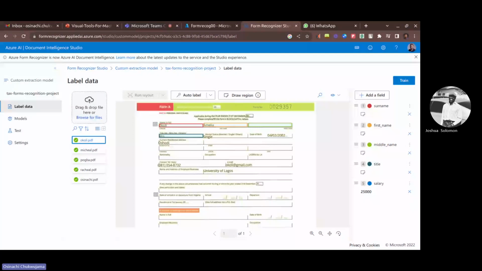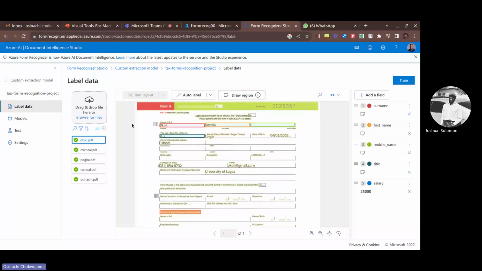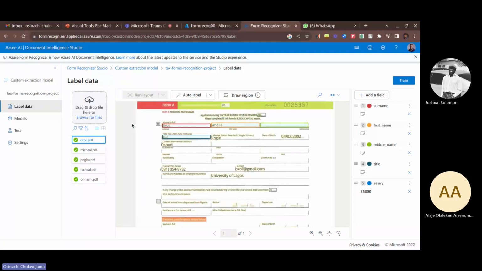So for this, the document intelligence we're doing is what you call computer vision, and computer vision projects deal with image data. So this PDF is basically an image where we label different fields. And when we label these fields for at least 5 documents, we'll be able to recognize the fields for other documents.